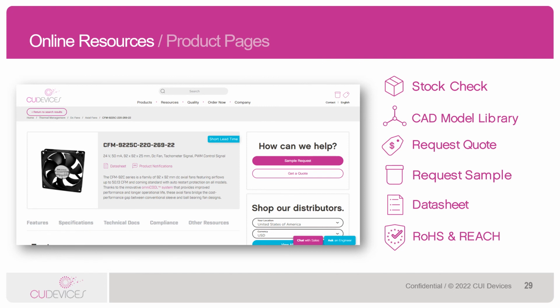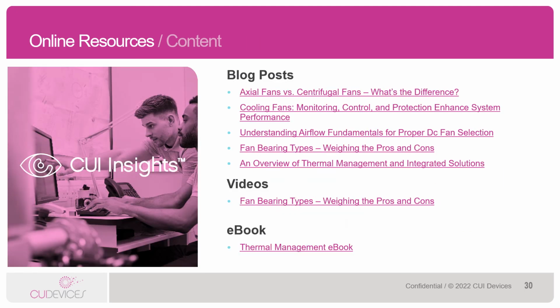CUI Devices' individual product pages are also loaded up with resources at the click of a button. You can check on available stock in our distribution channels, download our CAD models, request a quote or sample, view the product datasheet, and view our RoHS and REACH compliance documents. Lastly, CUI Devices continually publishes blog posts, videos, white papers, etc. on our website. As it pertains to fans, we have many blog posts covering some of the topics we've talked about today, such as fans versus blowers, understanding airflow, and understanding fan bearing types.